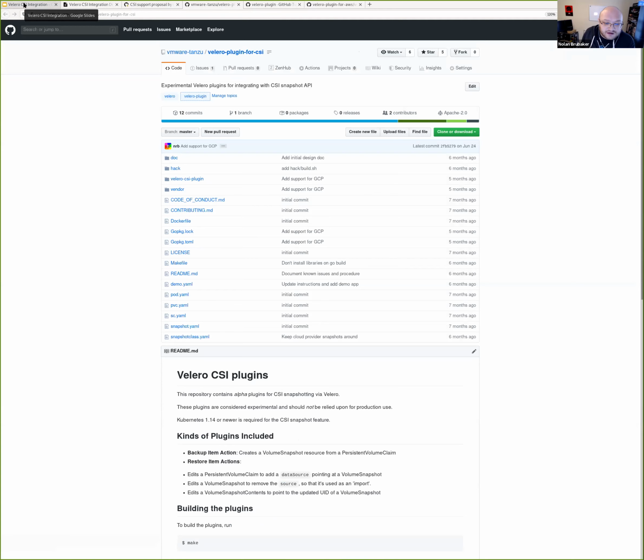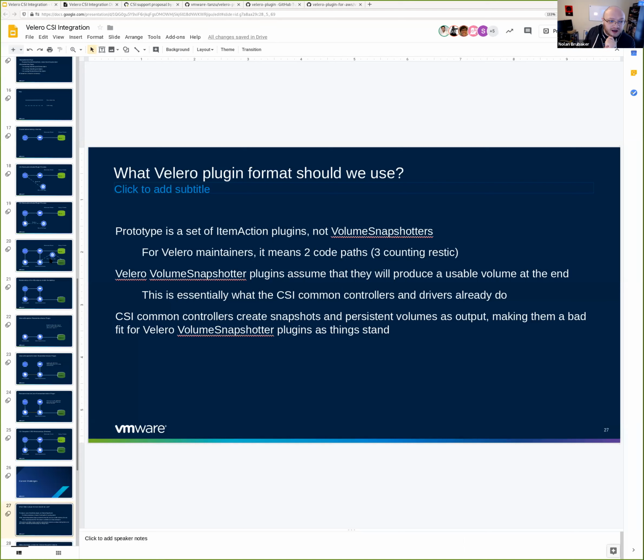But I don't know. So we want to use the CSI drivers. I think that's the actual goal. I think the question is, do we make it fit into a Valero Snapshotter plugin that then does basically the same work as what I outlined up here of making the volume snapshot that gets submitted to the API server?